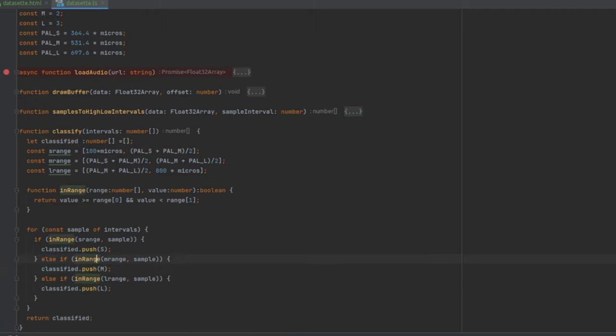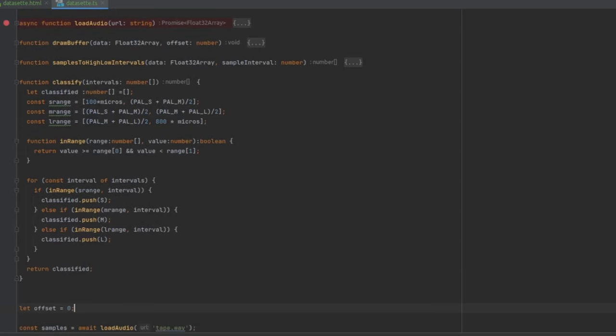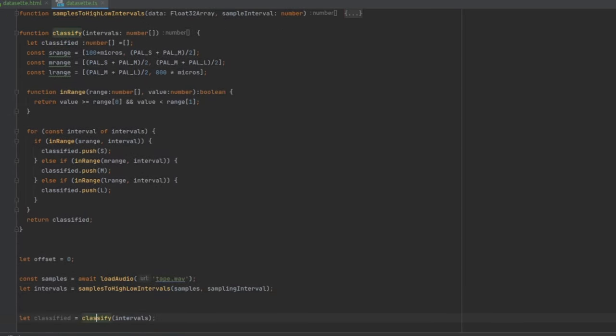Okay, we said that this could be called samples to look nicer. But it's intervals actually. Should be actually the other way around. That should be an interval. Okay, whatever. So now we have the intervals, we have them classified. Now let's debug that a bit.